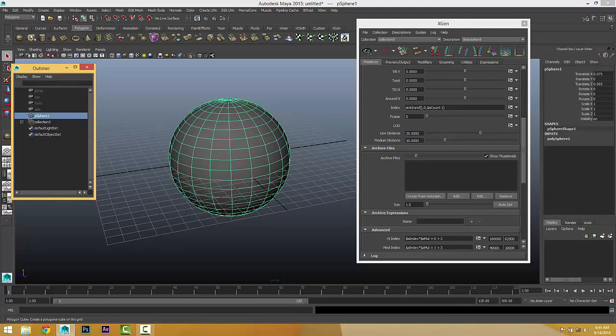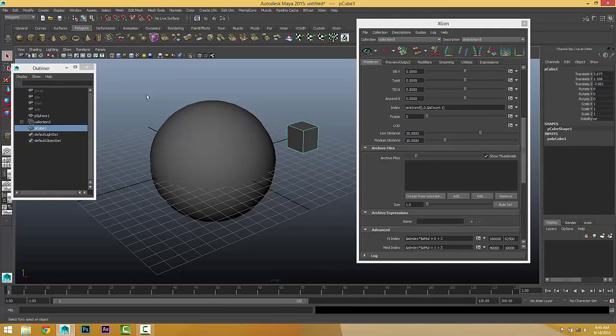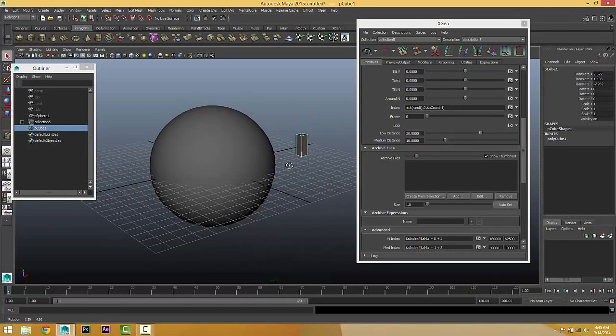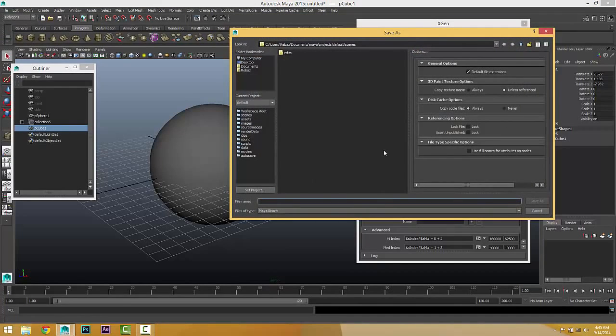But if I just go and create a cube, I want to cover this sphere with this cube. I'll change the width and the depth. I want to cover this sphere with this cube. How can I do that? It's very simple. All I need to do is first save the scene. Go to File, Save Scene As. We have to save the scene to use it.